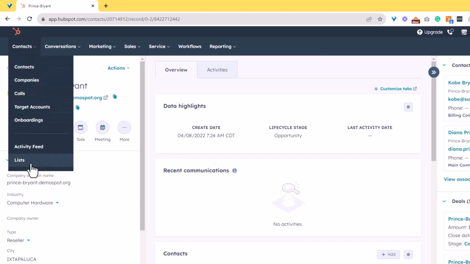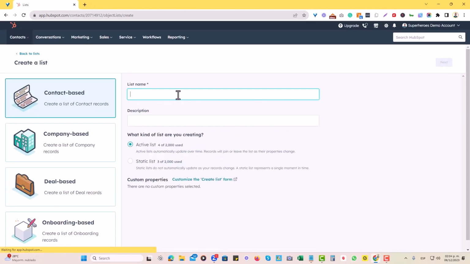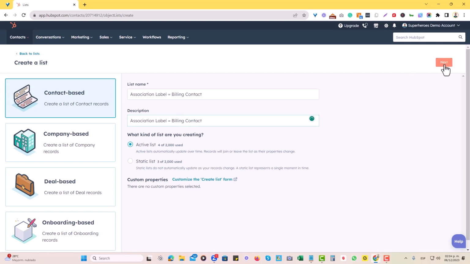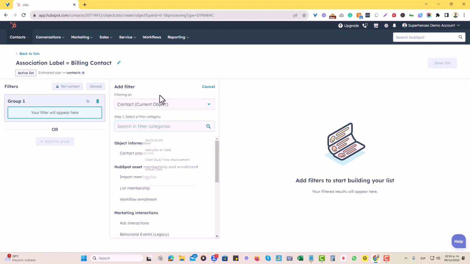So I'm going to go to contacts, then lists, and then in here, what I'm going to do is create a list. And actually, what I want to do is just rename this list as association label equals billing contact. This could serve me well because I just want to send maybe an email or an update to anybody within the billing team. So that would be great. And then I will add a filter here. We currently only have one contact, which would be Kobe in this case, with that particular association label.